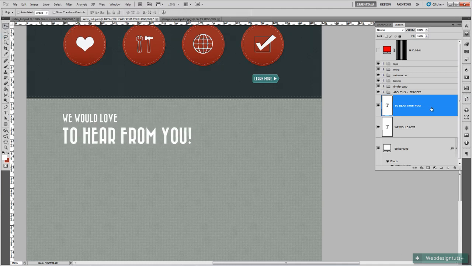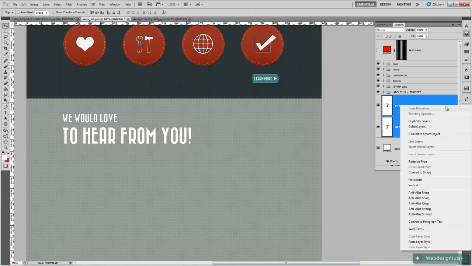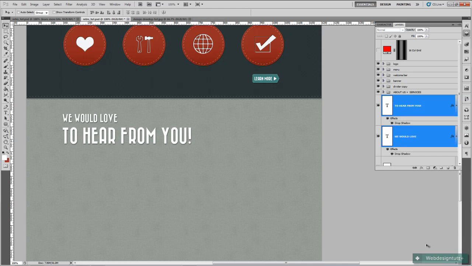Then what we can do is paste in our drop shadow that we've got already in our clipboard. So hold down and select both of those layers, and just right click there and paste layer style. Okay, so bring back our guides.